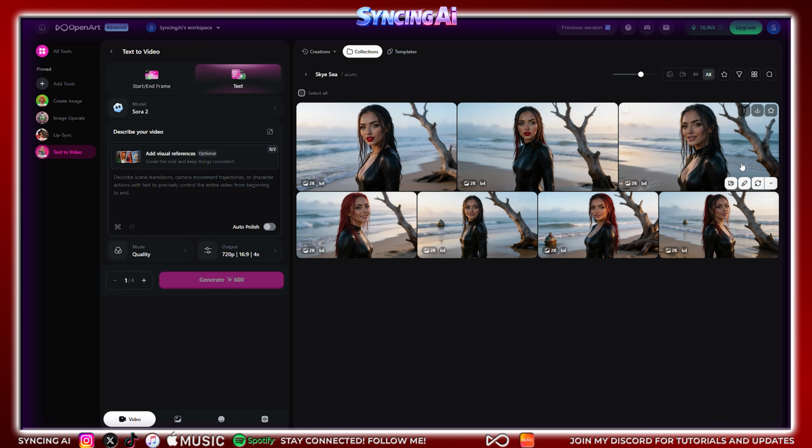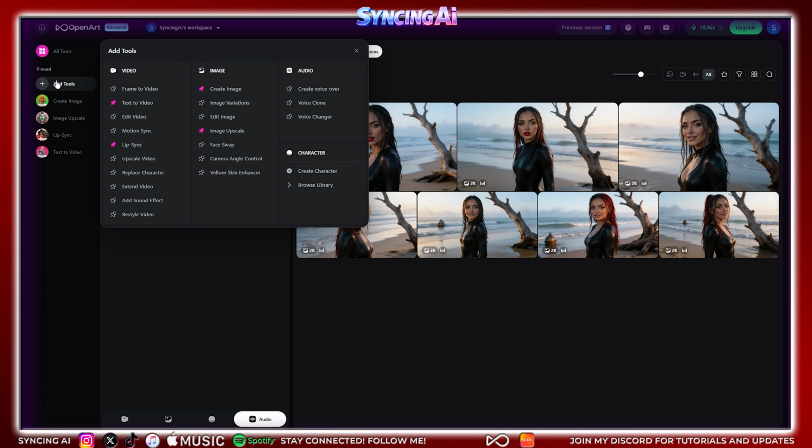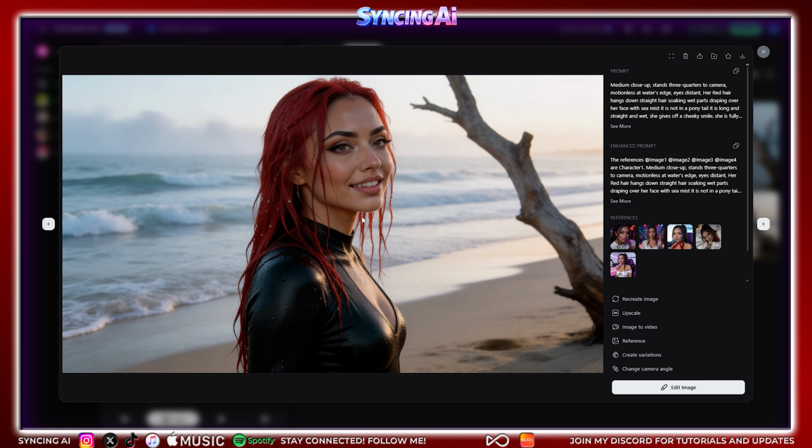Okay, now let's get into the tutorial. So, you know when you create an AI influencer and her skin is plastic, sometimes doesn't look realistic? Well, Vellum Skin Enhancer could be the fix that you need. Now we are going to take this image of me, and we are going to create multiple versions at different levels to see the results.